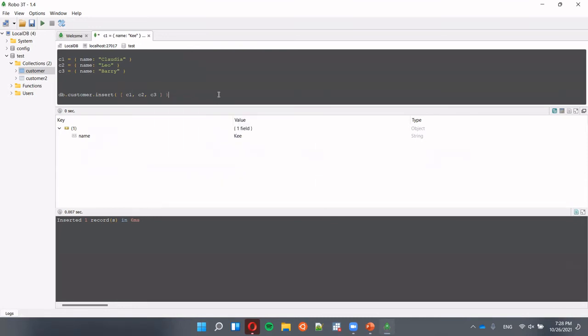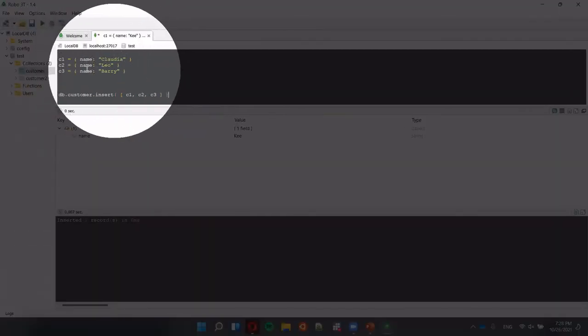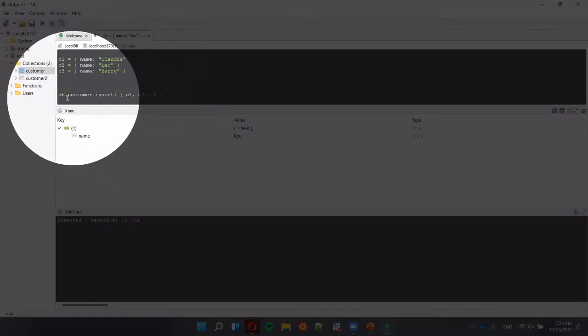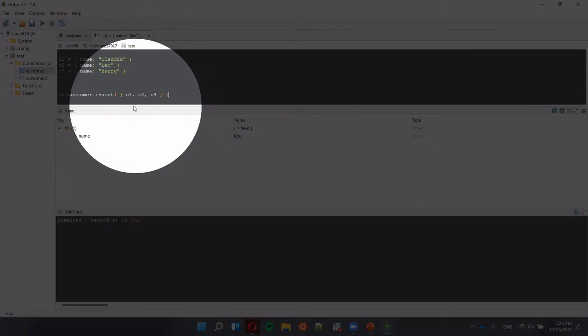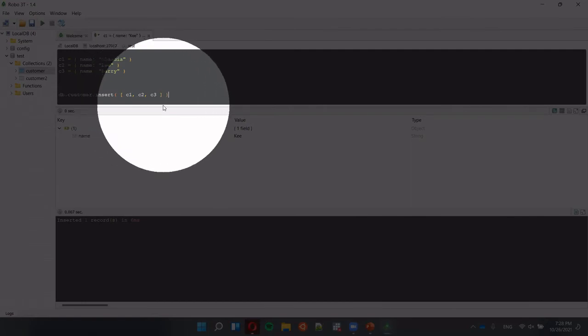So in this case, basically I defined three documents, C1, C2, C3, with name Claudia, name Leo, name Barry, like this. And if I want to add all these documents together at once, I can use the insert function, and here I can specify these three variables with a list. So inside the list, C1, C2, C3 is there.